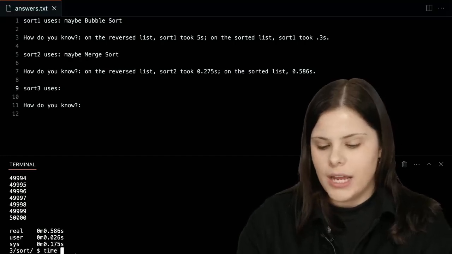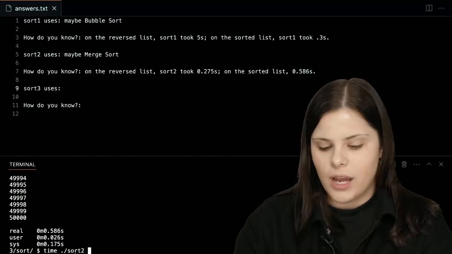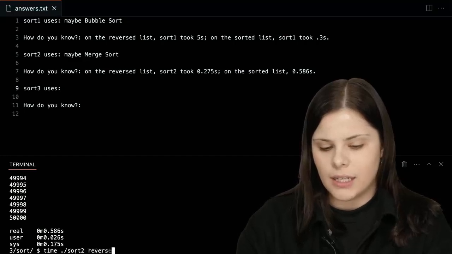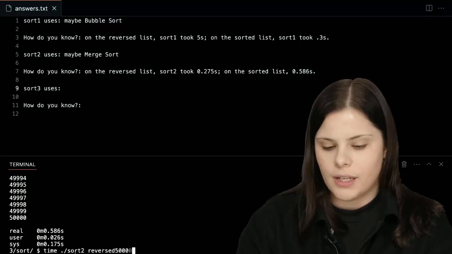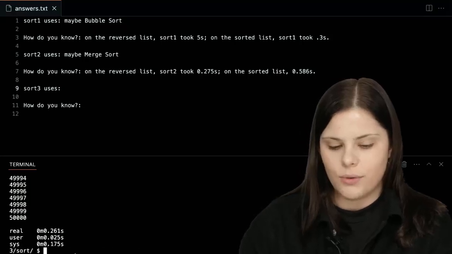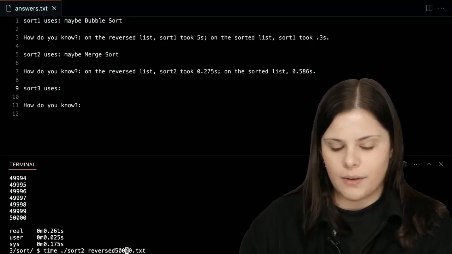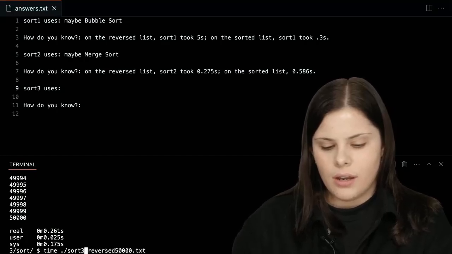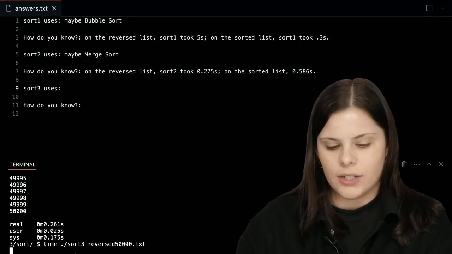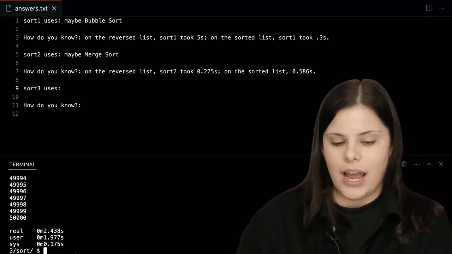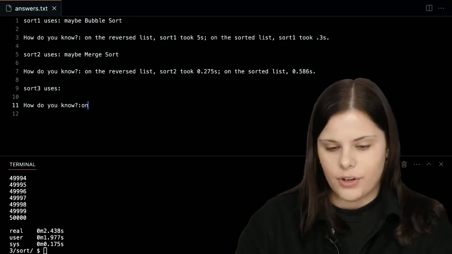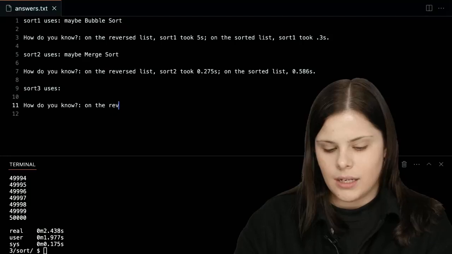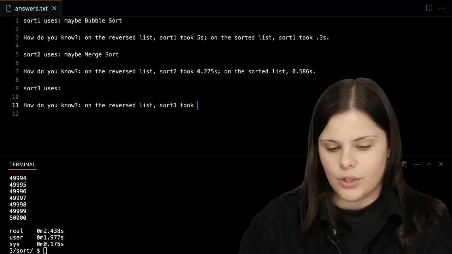So I'm going to do time sort 3 on the reversed list, reversed 50,000 txt. Oh, sorry, that was sort 2. Let's do this again. Let's run sort 3 on the reversed list, and it's thinking. Okay, so on the reversed list, sort 3 took 2.4 seconds.